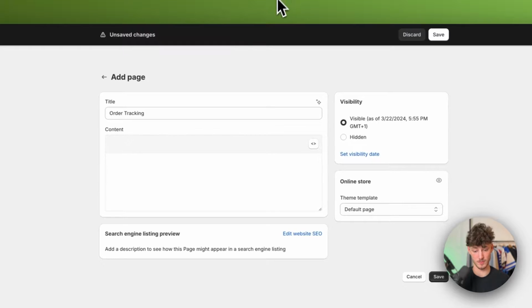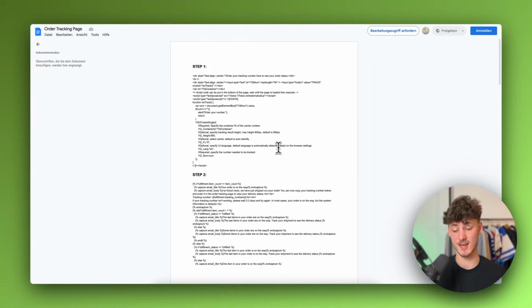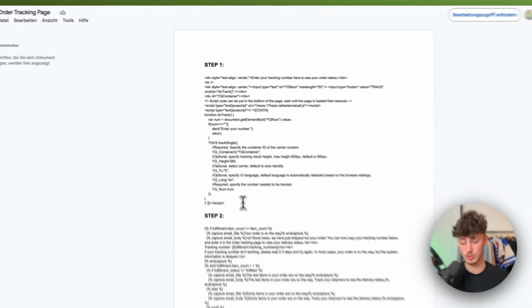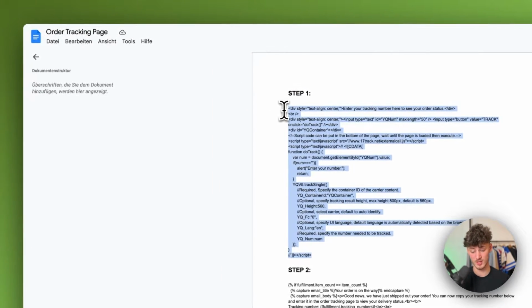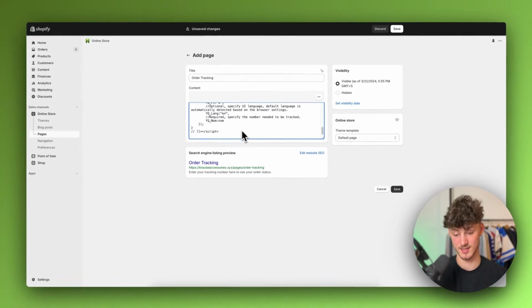This is really important. And then make sure to head down to the link down below. I will leave you this exact document down below and make sure to just copy this step one right here. So make sure to just copy this and then head back to Shopify and paste this onto this section right here.